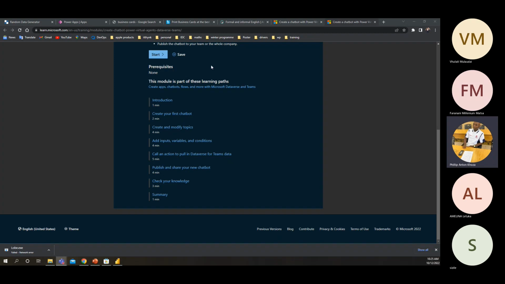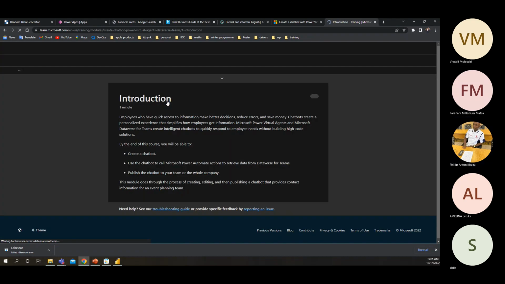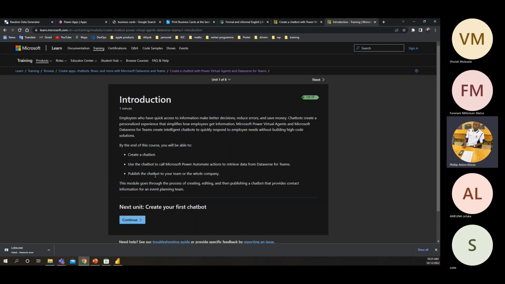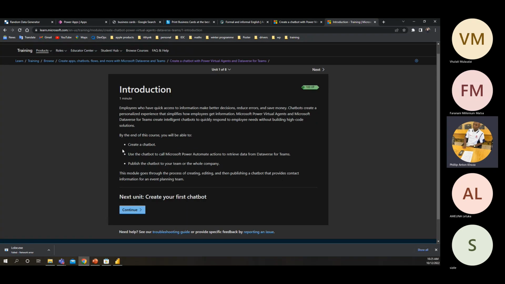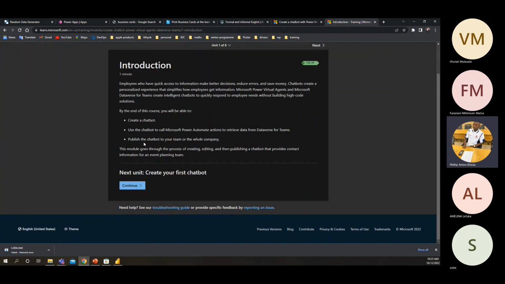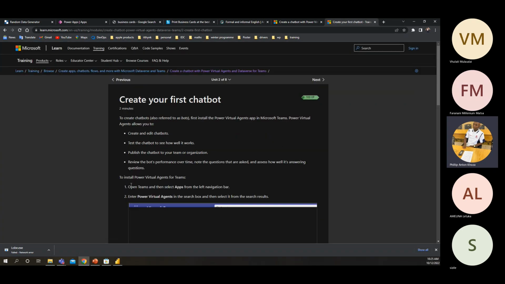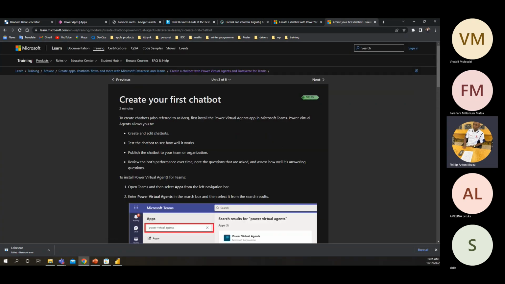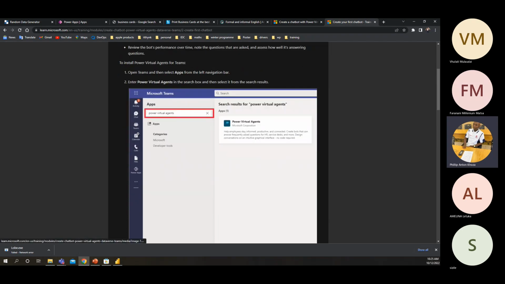Now, let's look at it. Let's go to the introductions. This is an introduction to creating the chatbot. I'll just continue, and you can read further to get information on what's happening. This is more like step-by-step guidance on how to create this chatbot.